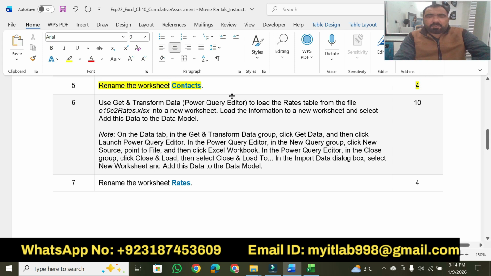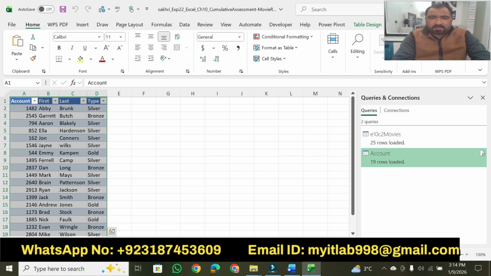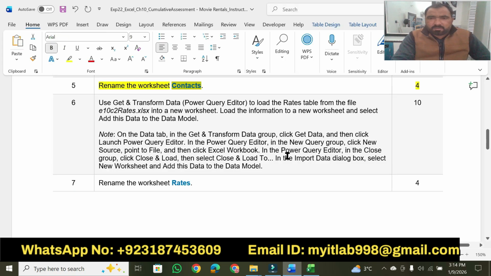Now we have to rename the worksheet to contexts. Simply copy this name from here, then right click, rename accounts contexts. So question number 5 is done, and we have earned 4 marks from there. In question number 5 we just rename the worksheet contexts, and we have earned 4 marks from there.